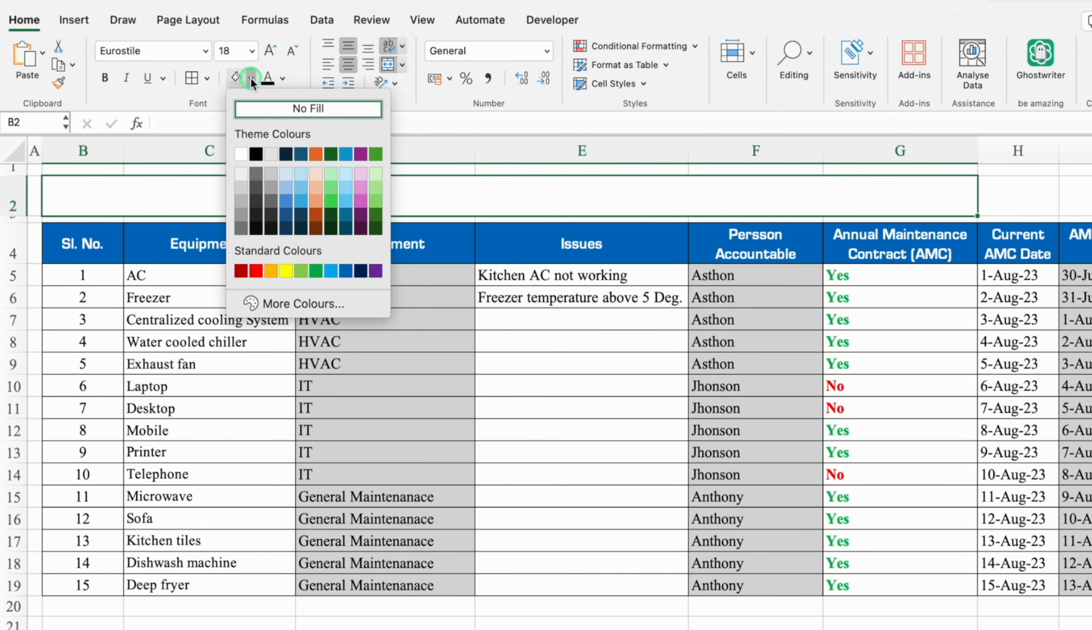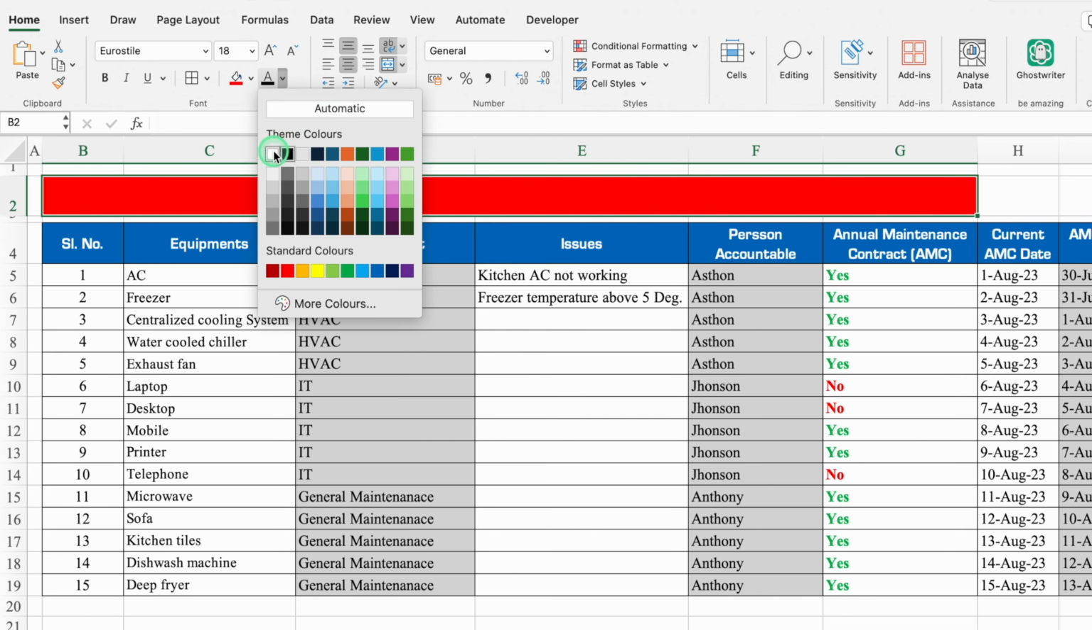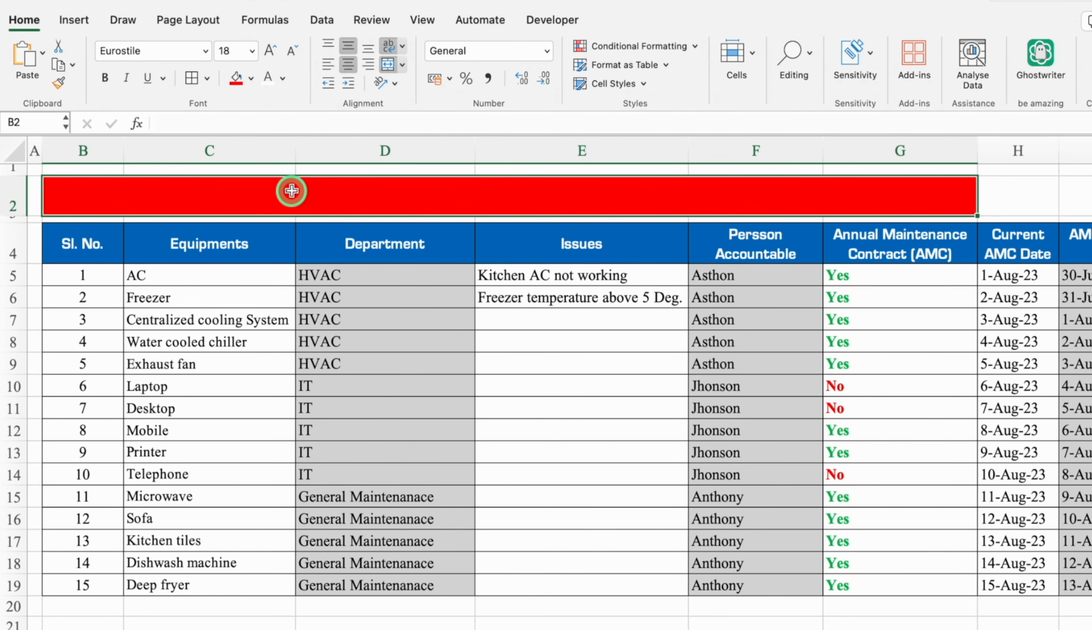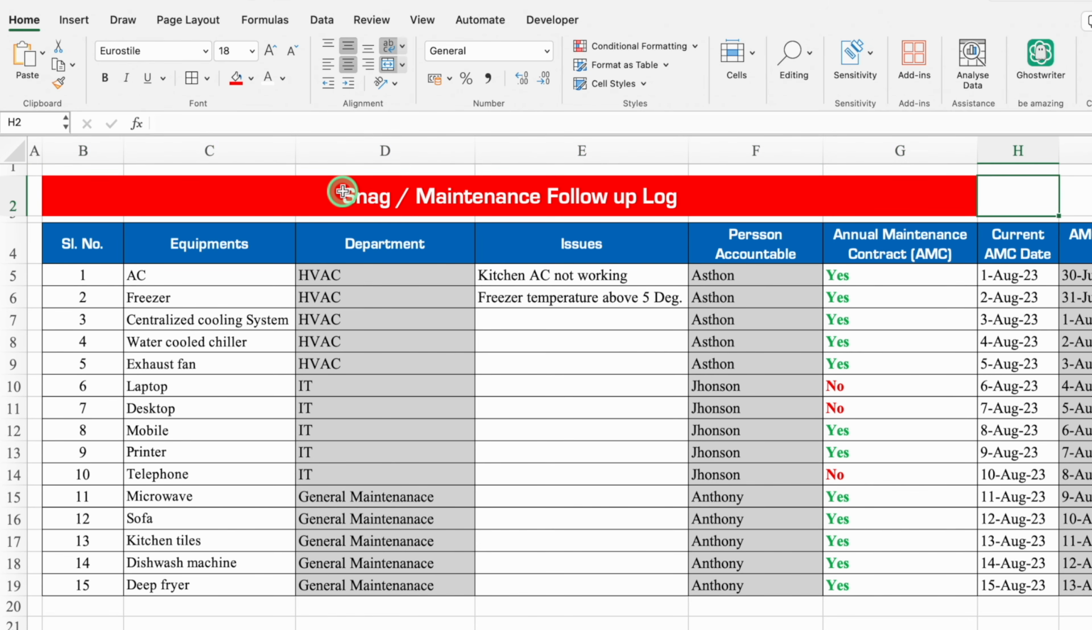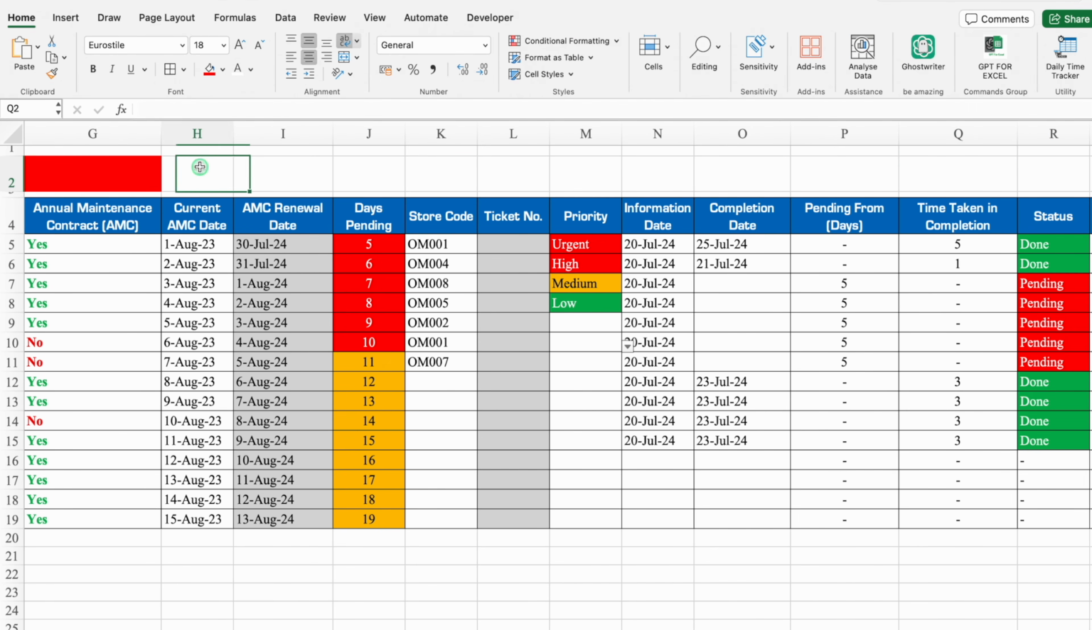We'll put some color over here. We'll change the font color. This will be snag list or maintenance follow-up log. Enter. We'll come to right. We'll select H and I and we'll merge this together. We'll merge J, K and L.